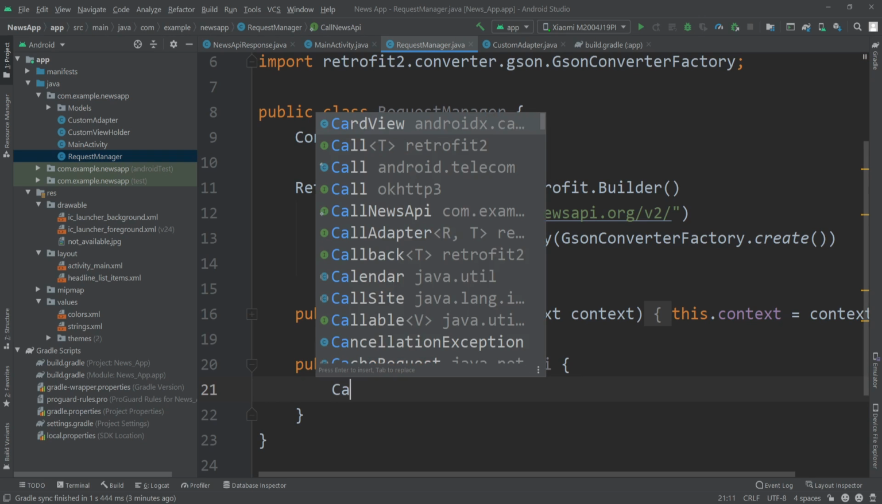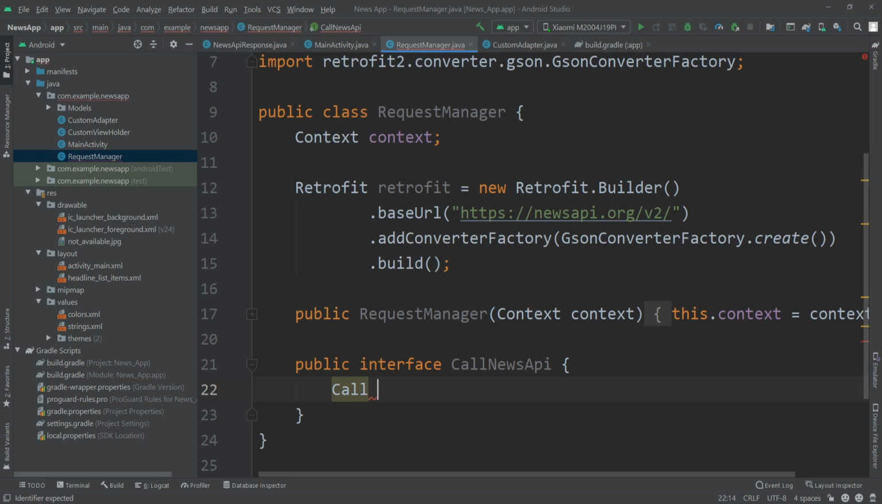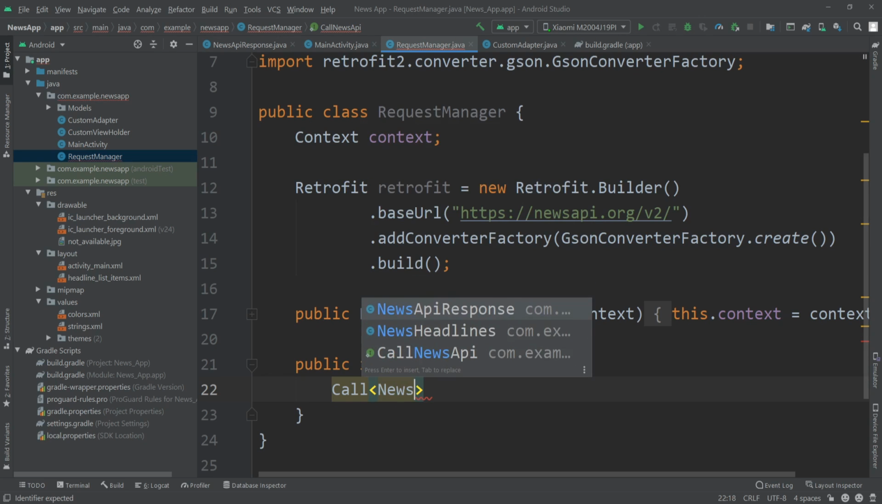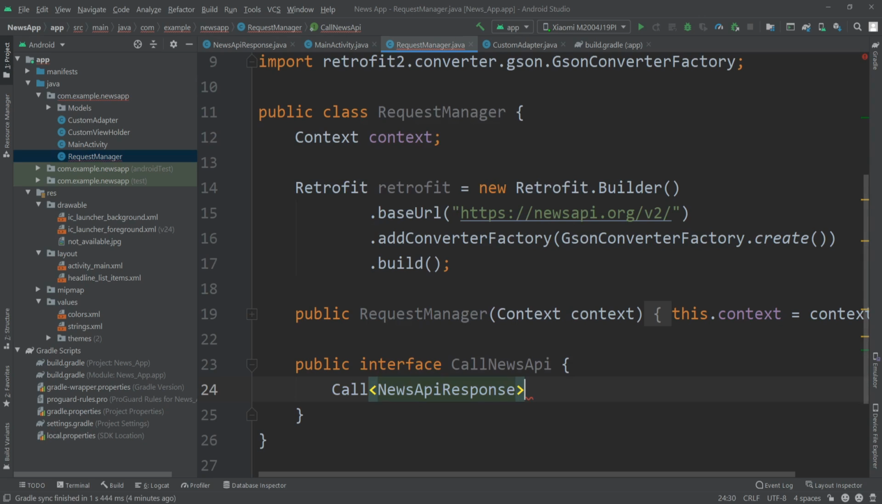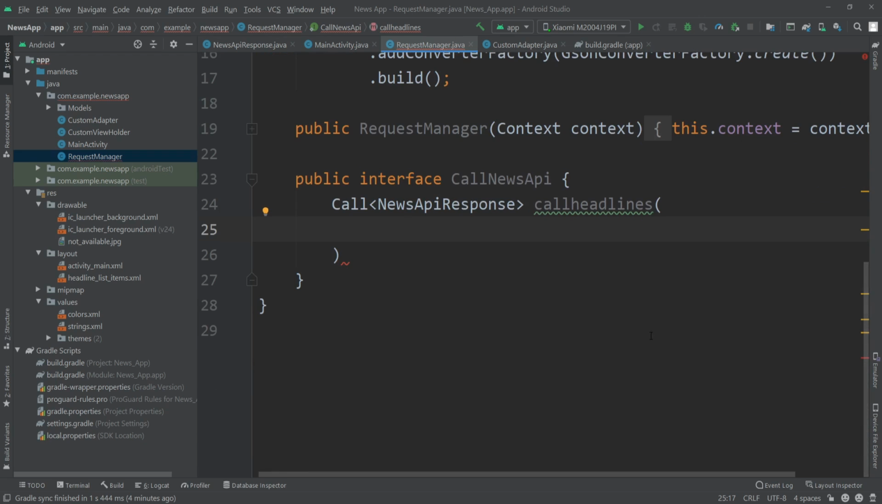So here I'll make a call for the news API response. I'll write NewsAPIResponse, and I'll call this callHeadlines, with a capital H. Inside the method's parameter we have to pass some queries that we want to make.